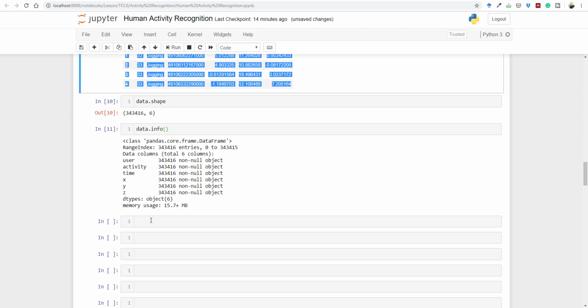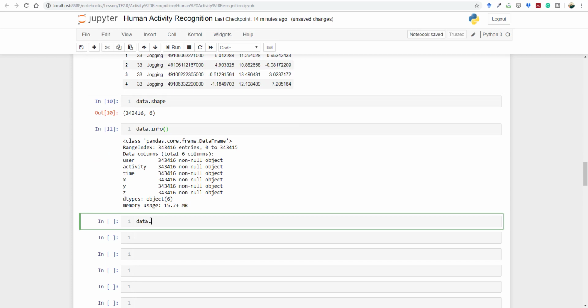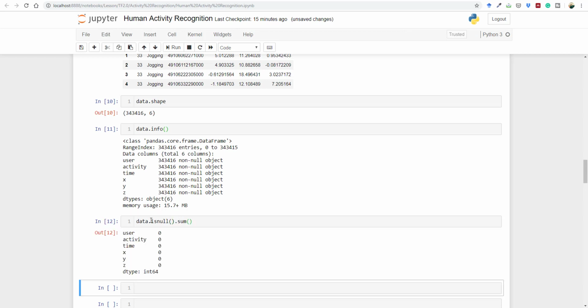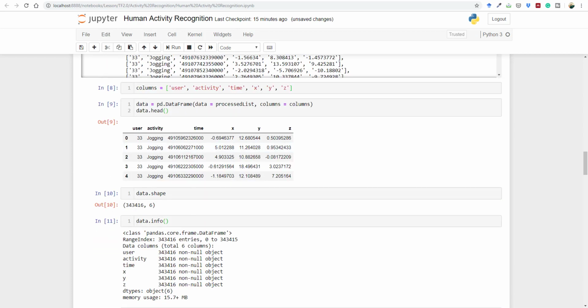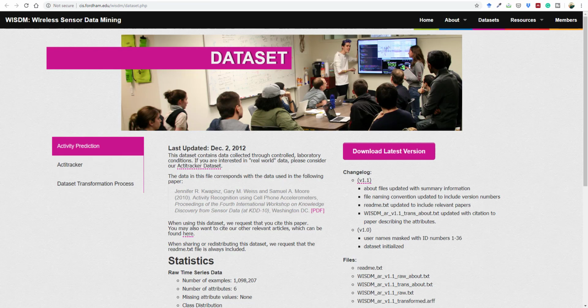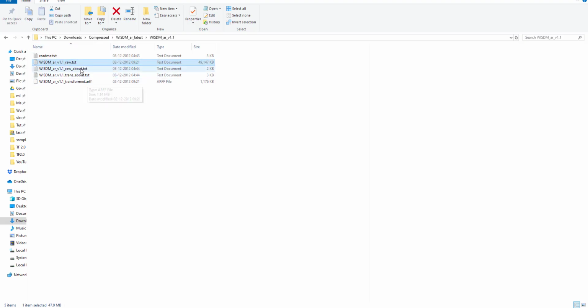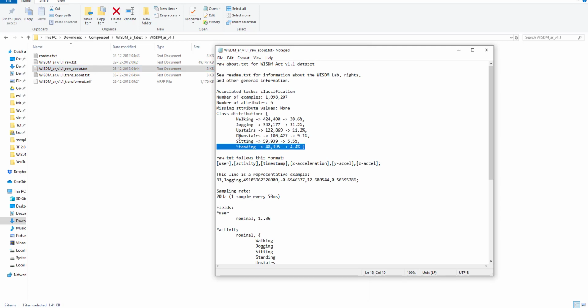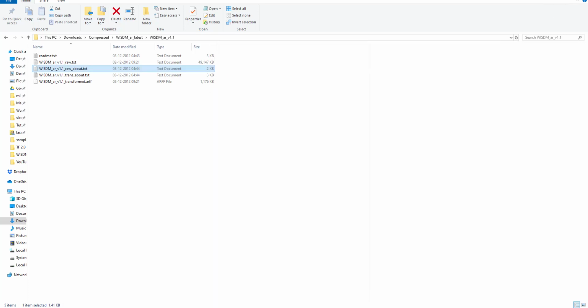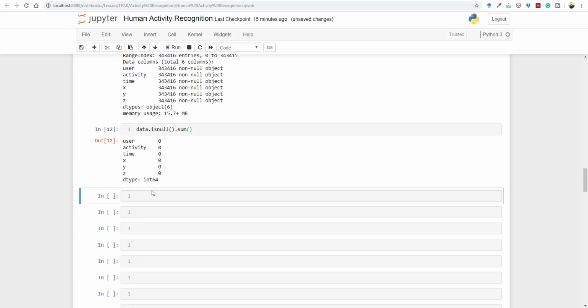All right, so let's go ahead and see if any null value is present in our data, and that we can do with isnull().sum(). It says that there are no null values in our data. Now apart from this, if you remember in the about file, I had shown you this is highly unbalanced data. For standing it has just 4.4% of the data. So how would you make sure how the data is distributed? To understand its activity distribution, we can just call data activity and then value_counts.